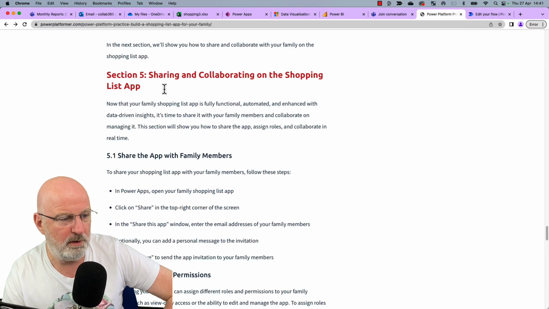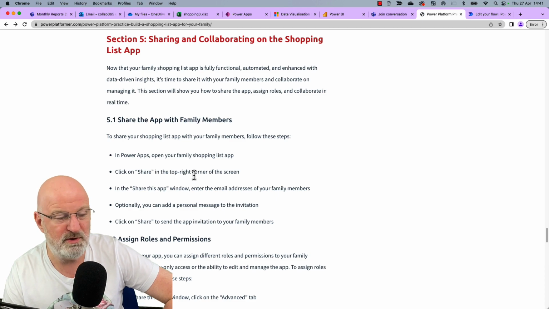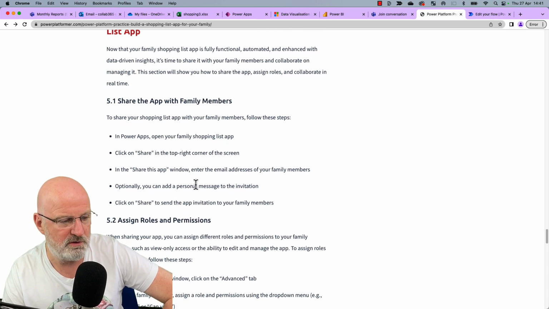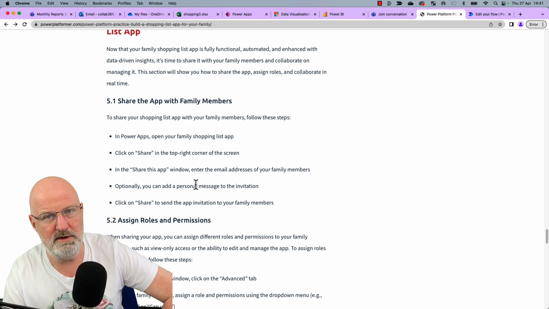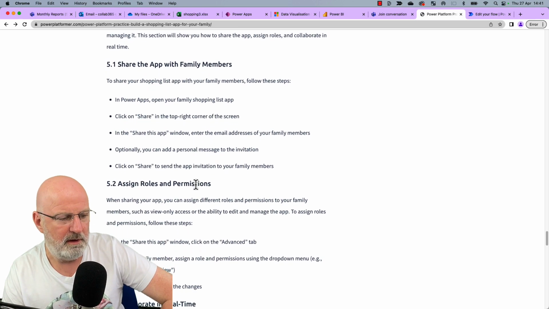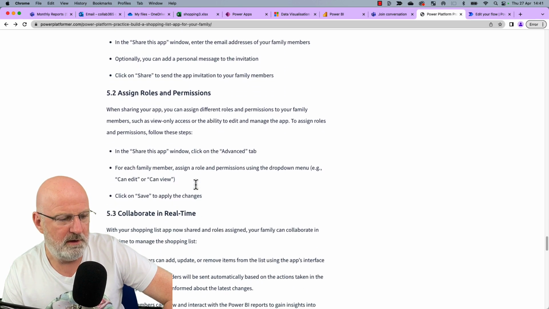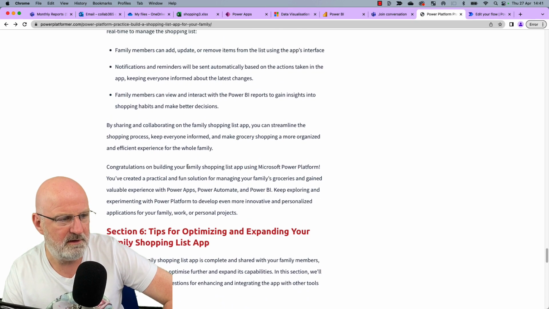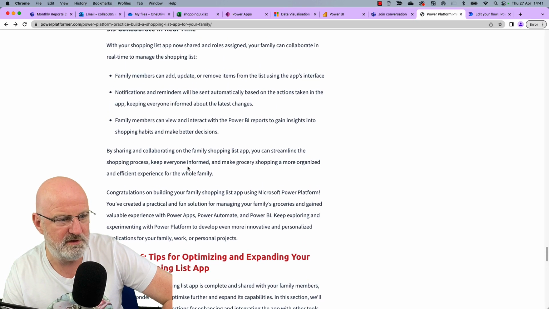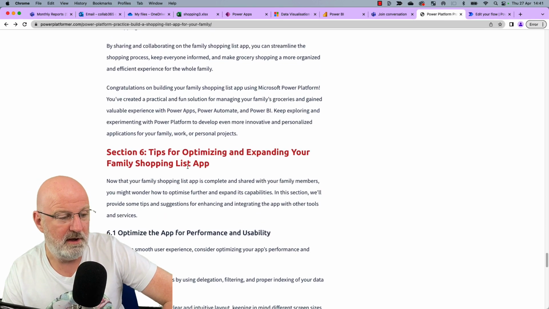And then once you've created all your app, you probably want to share and collaborate on the shopping list app. Now, I haven't demoed these simply because this is really quite straightforward, just follow the instructions, but you can share the Power App with your family members, which means that they can then download the app onto their phone via the Power Apps app and start to use it when they're out shopping. You can also play with roles and permissions, and once this is done, you'll have a centralized shopping list that you could all use, which is cool.